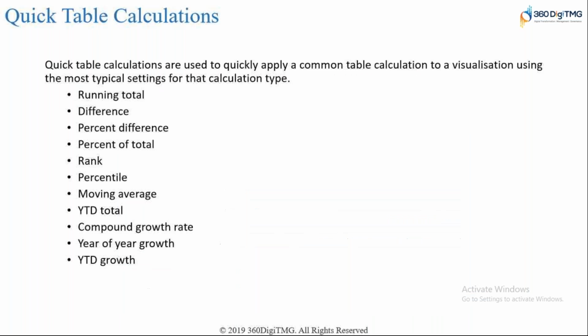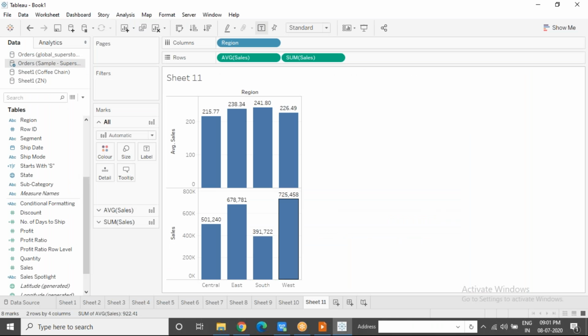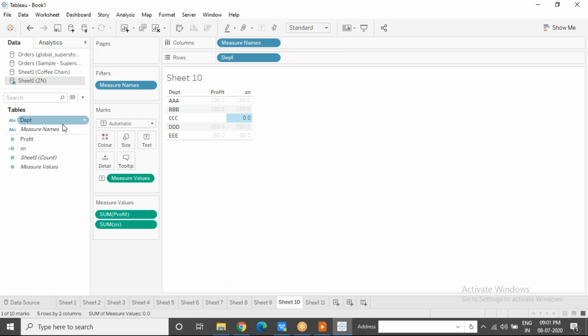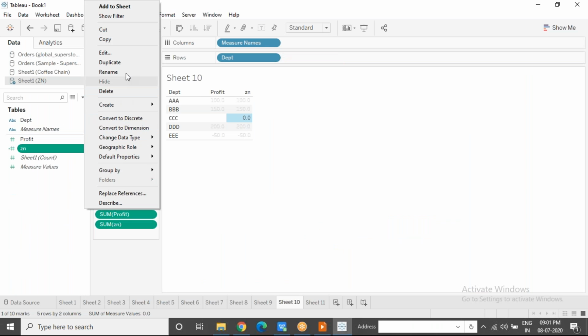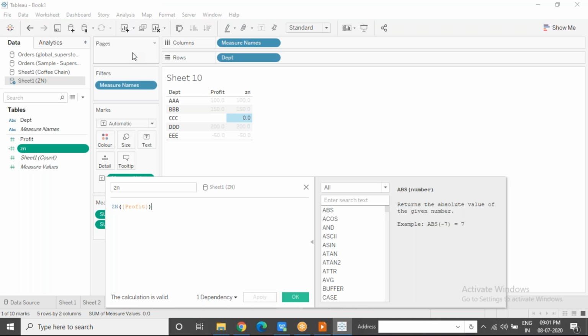Okay, Zn, you want to see again? All right. So what I did here is I just used the Zn function and wrapped profit inside it. I put profit inside Zn. Okay, run.